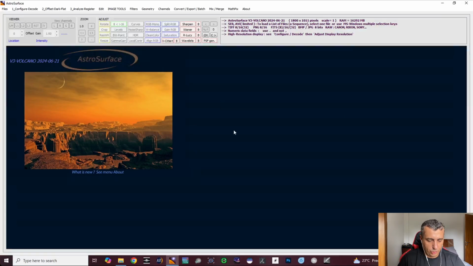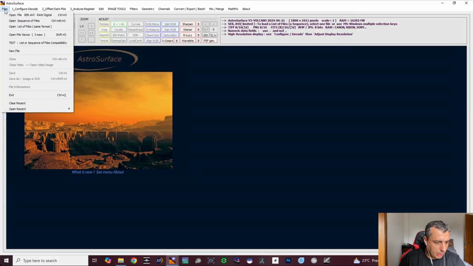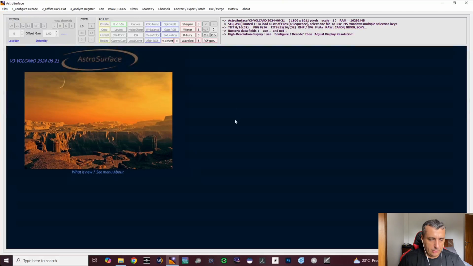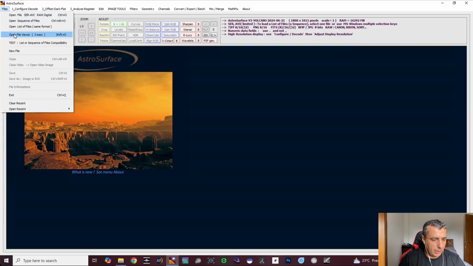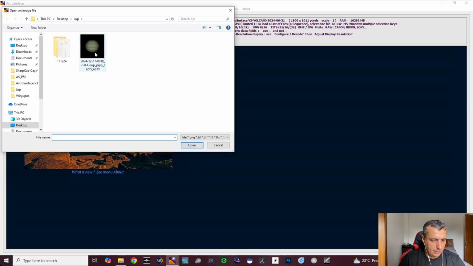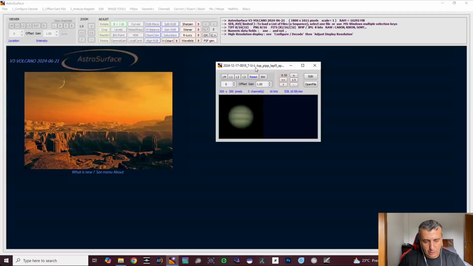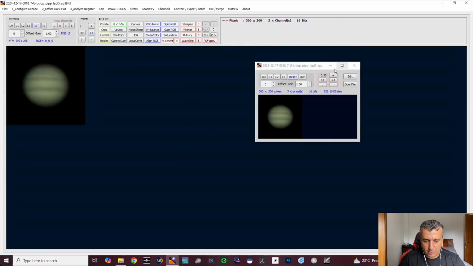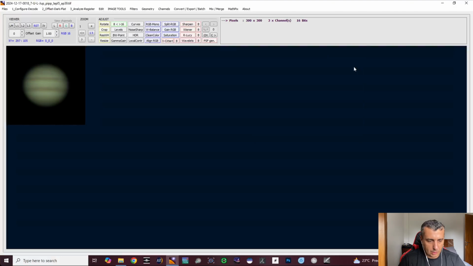Let me try to go through this tool. Again, I'm not a specialist, I'm still learning, but the idea is to show you the process I'm performing. This is the Astrosurface user interface. Basically, I can open the file, in my case here Jupiter. Now I click on the edit button. It's going to open in this screen. I can close this window right now.